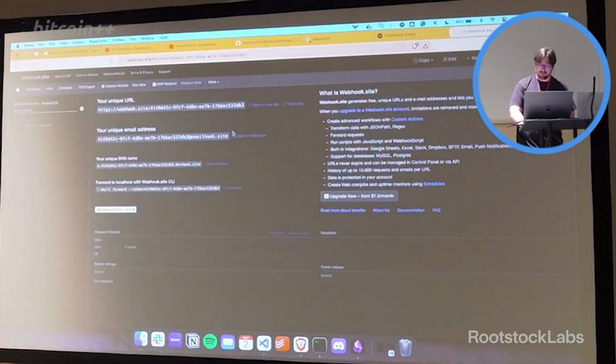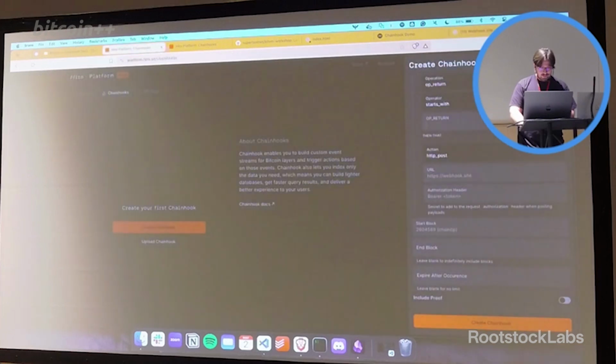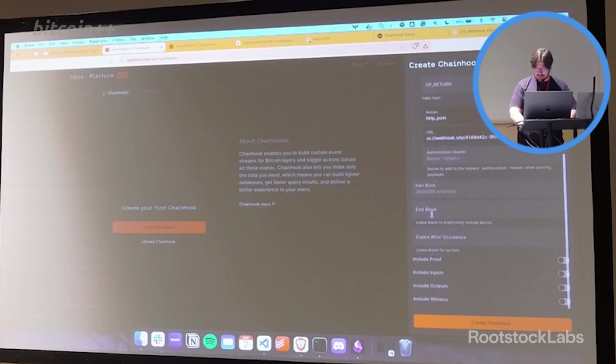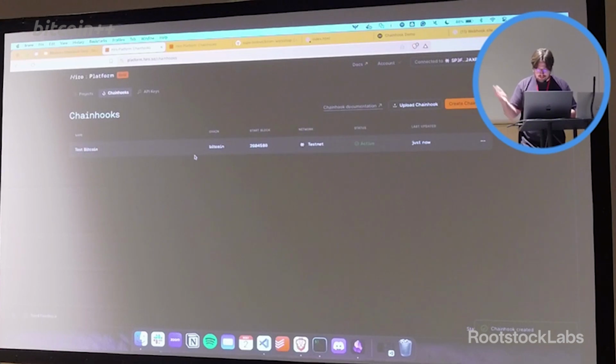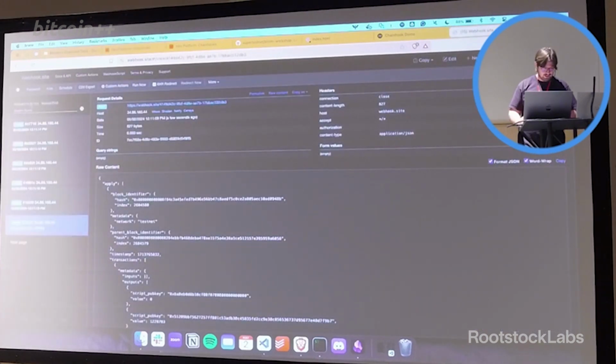If the Wi-Fi will let me, here we go. So I give it an endpoint to send this data to. I'm going to end it at the current chain tip and just get a few blocks here. 2604589. Cool. I'll get nine blocks. I'm going to include the inputs and outputs and witness data. Create the Chainhook, and there we go. It's running. And we see payloads getting sent here.